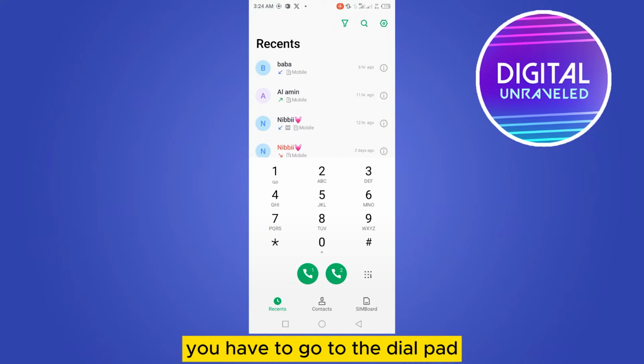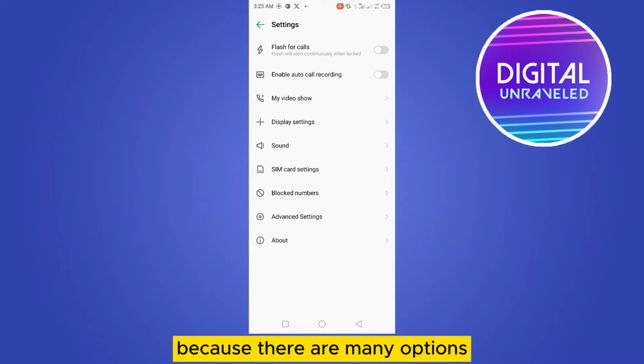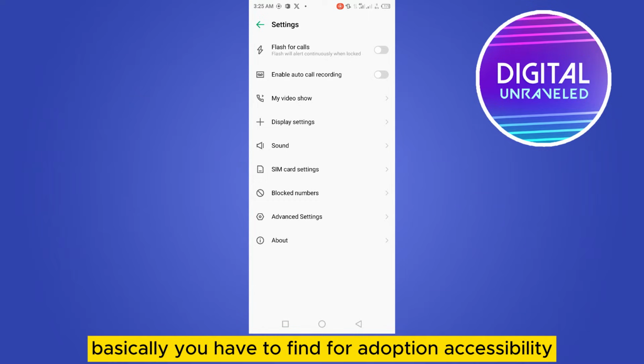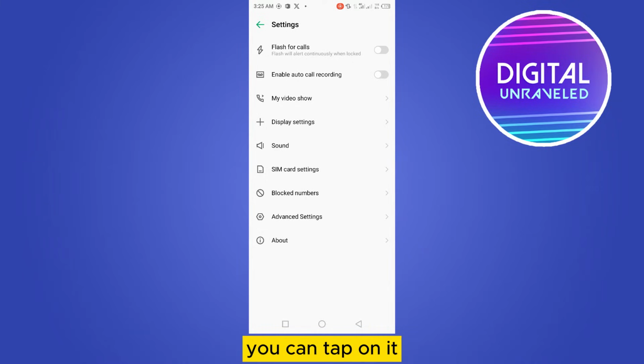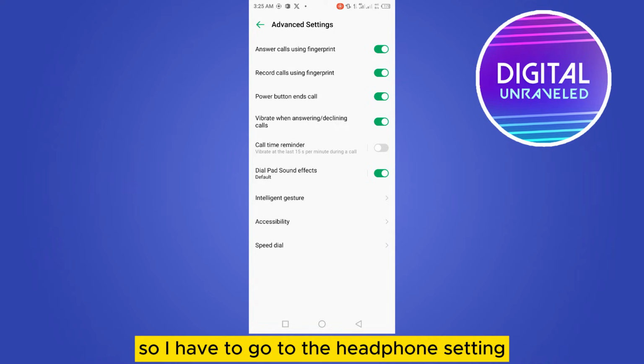So first of all, you have to go to the dial pad, then you can see a settings option at the top right corner. So tap on it. Now you can see there are many options. Basically, you have to look for the option accessibility. So you can go to the advanced settings, or if you find the accessibility button here, you can tap on it. So I have to go to the advanced settings.